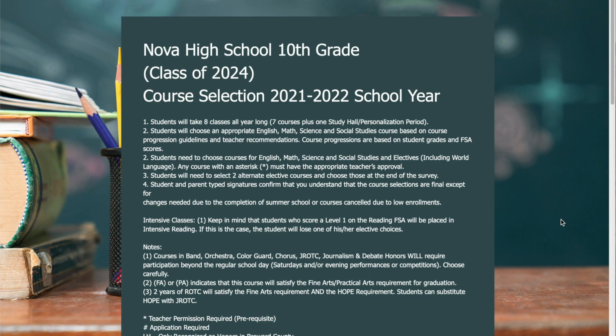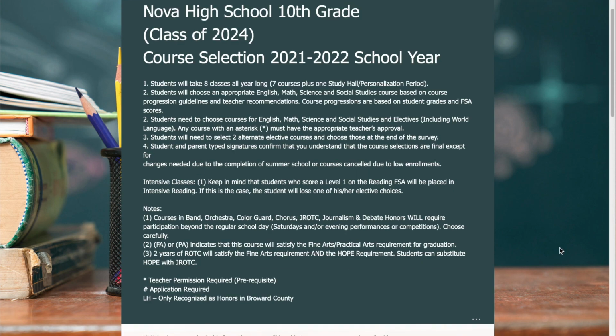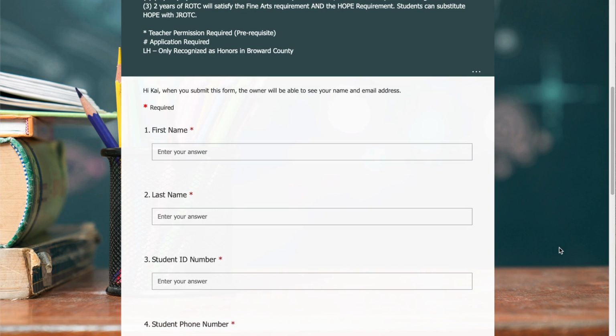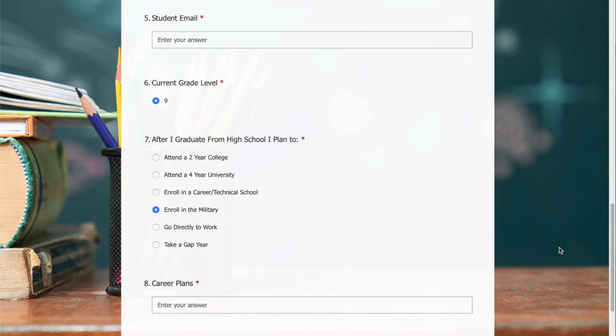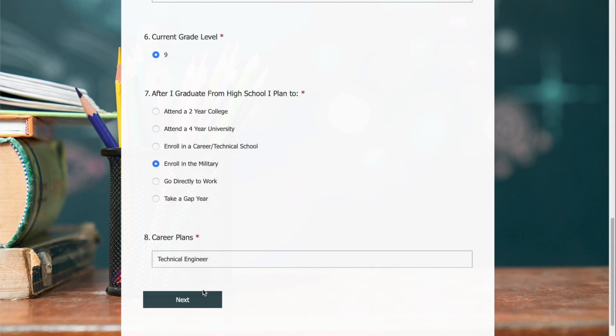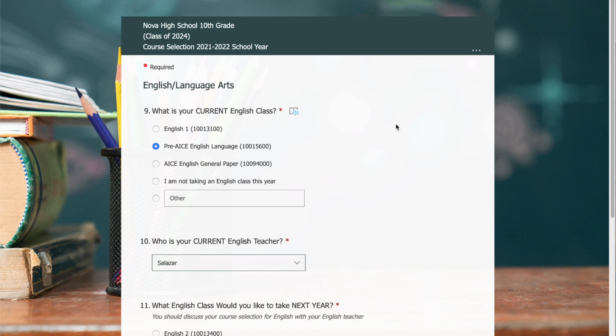Now let's go over how you fill out the course selection form. Here we have some basic info that talks about your course requirements. This goes over your maximum courses, graduation requirements, and the different types of courses available. This is very important, so please read this entirely. After this, you need to fill out some basic info like your name, ID number, and contact info. Lastly, put your grade level and your future plans outside of high school. Then click Next.